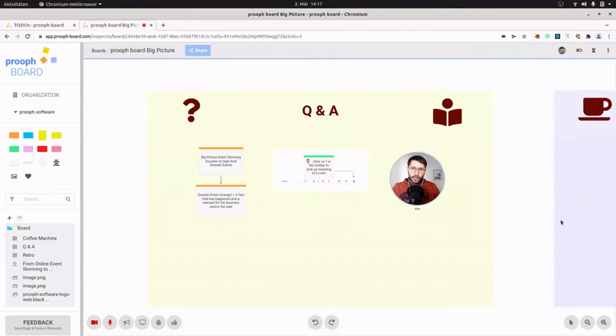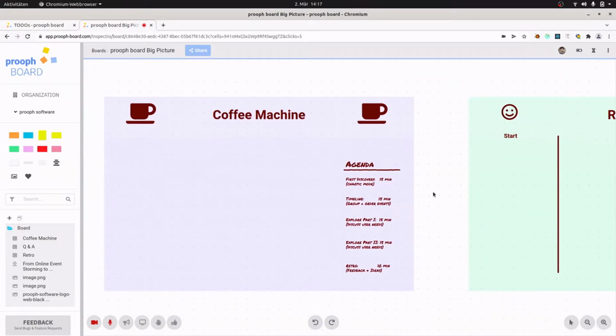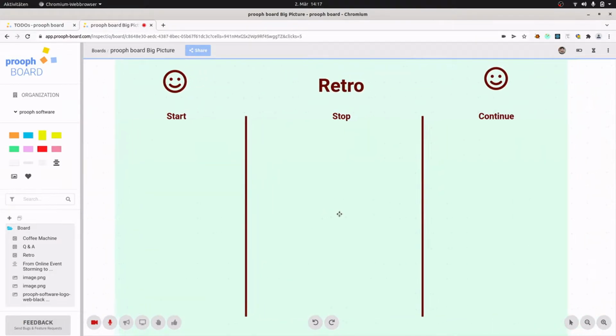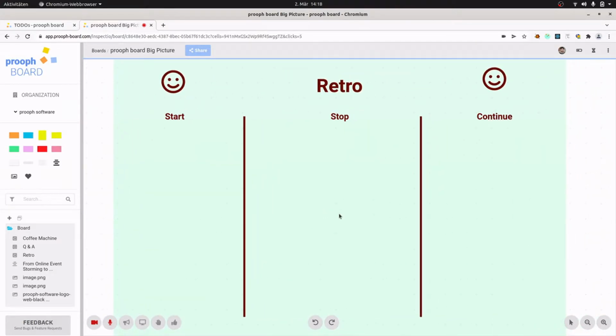The third section is for the retro that we have planned at the end of the session. It's a simple retro format with 3 columns: start, stop, and continue. So the start column is for ideas that we should start doing next time. Stop is the opposite. We should stop doing it because it didn't work well in this session. And continue is for all the things that worked great and that we should continue to do.